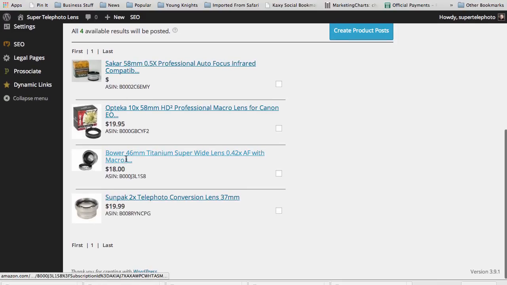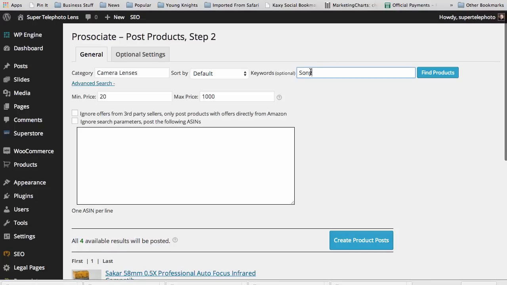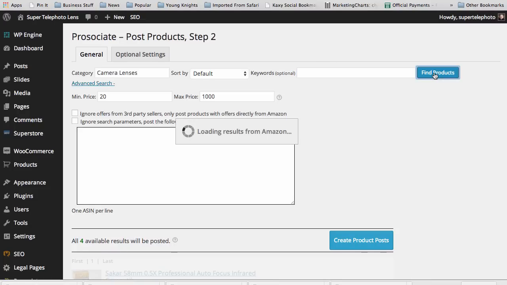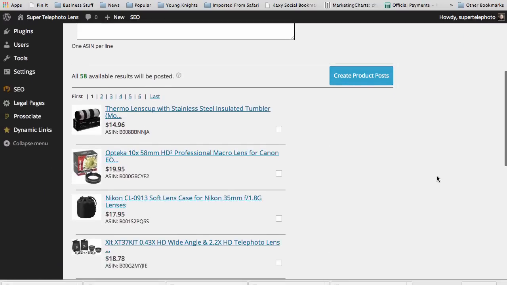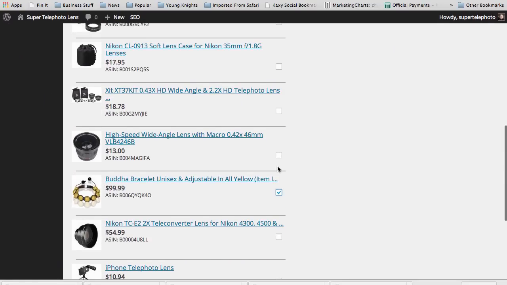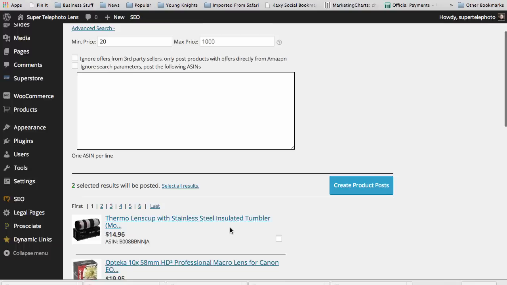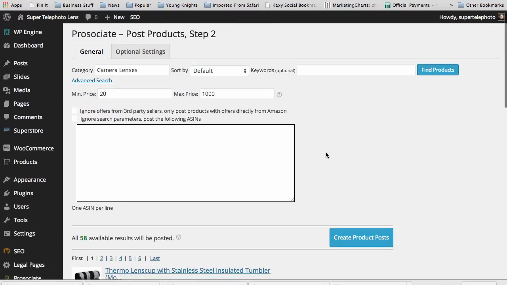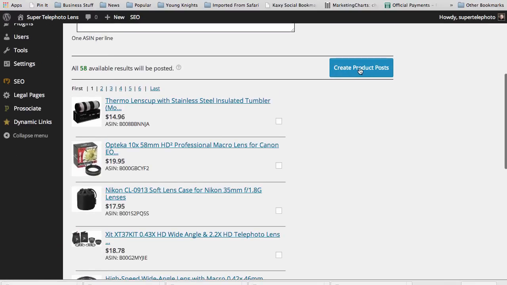Now, here we found 4 products, but we want to get more than that. We're going to get rid of this keyword and just search the whole browse node for products. And we just pulled up 58 products that we can now add to our site. We can select individual ones, or we can select all the results, and then we can create product posts right there.